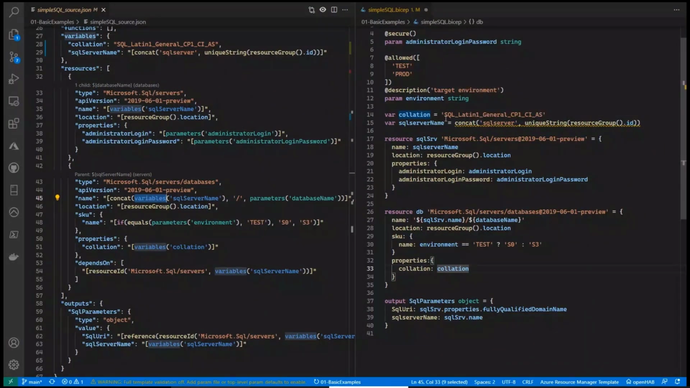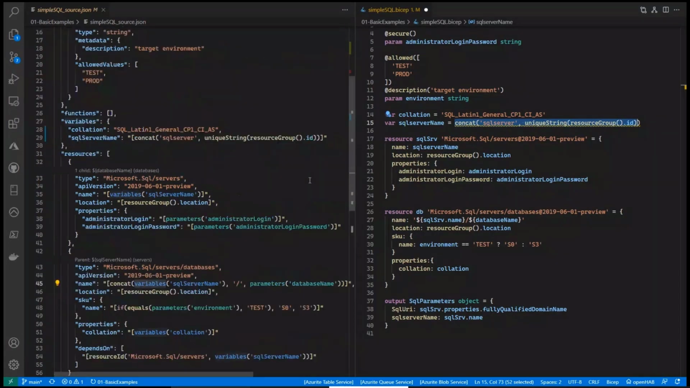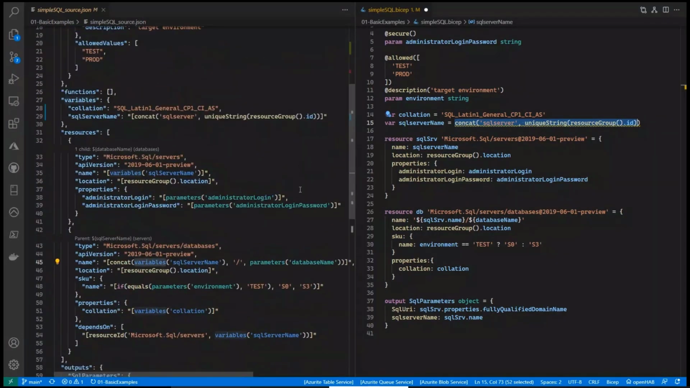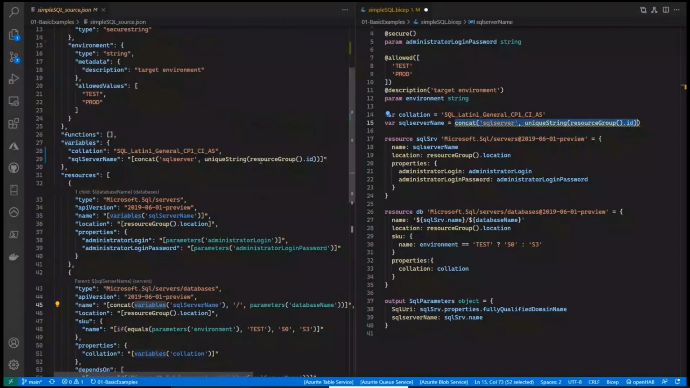Then, inside variables, properties, and so on, you can use static values, as well as you can reuse the same exact JSON function syntax that you are used to working with in JSON files. Here you can see an example. You can just cut and paste this stuff in the Bicep file, and it works like a charm.